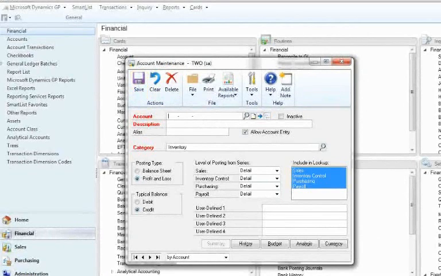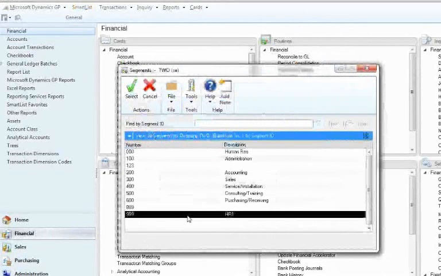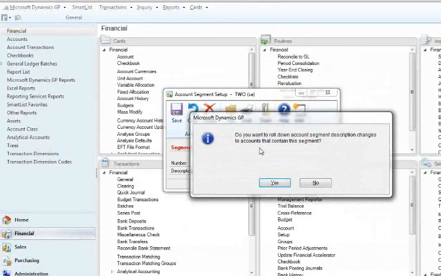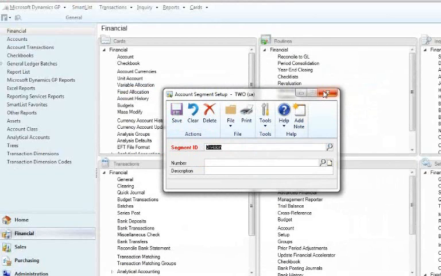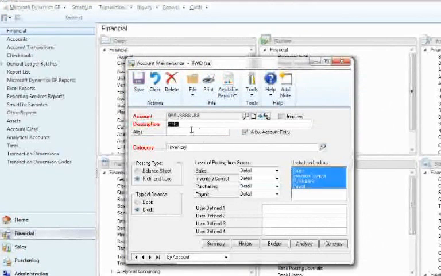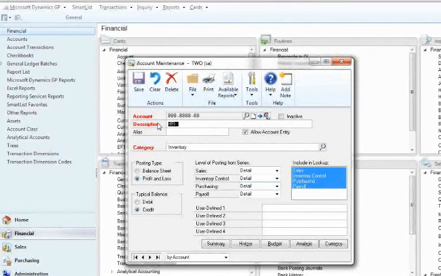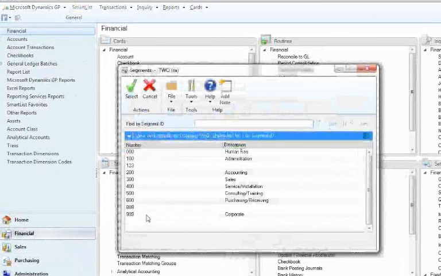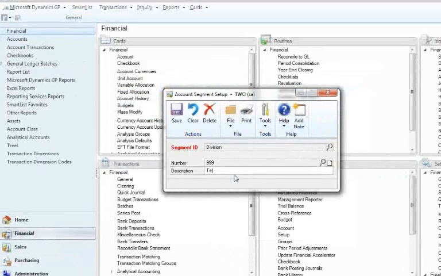So I can save that, and if I go back into my segment and pull up 999, and determine that that is now going to be corporate, I can hit save, and GP is going to ask me, do you want to roll that down? Well, yes, I do. If I now go into that account that I looked at before, it still says HR. Oh, it's because I had changed the segment ID before I rolled that down. So this should come through as corporate. I still want my segment to roll down, so I'm going to try it one more time, so bear with me. I'm going to just call it test this time, and yes, I want that to roll down.